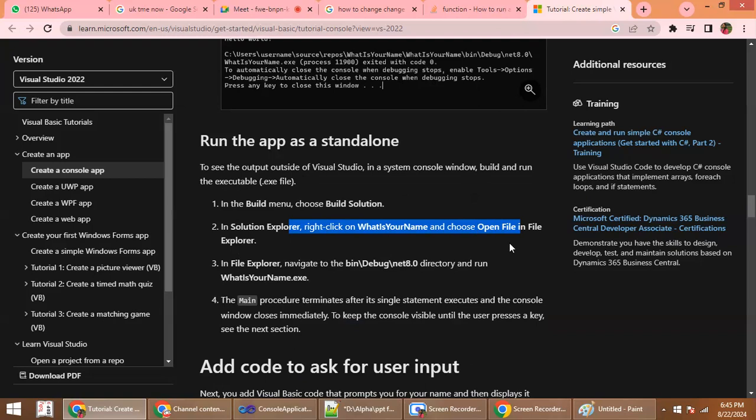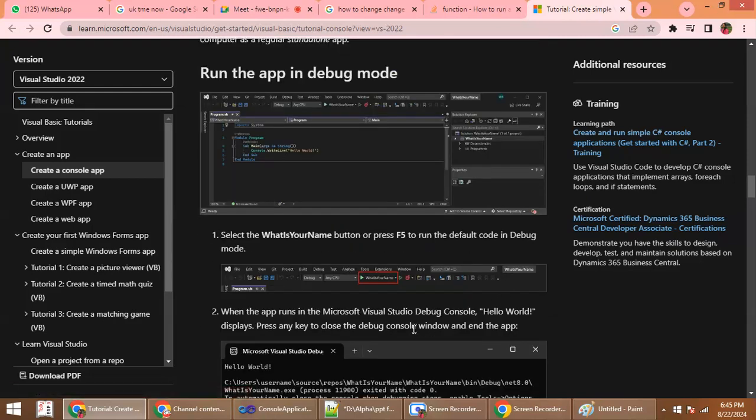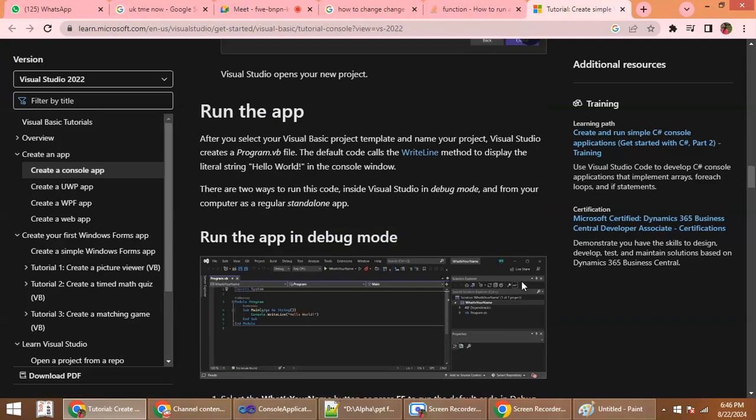Build solution. Solution Explorer. What is your name? Right click on the file. Open the file in File Explorer. In File Explorer, navigate and you can run it directly. In Microsoft, they're advertising to run in a different way. No problem.